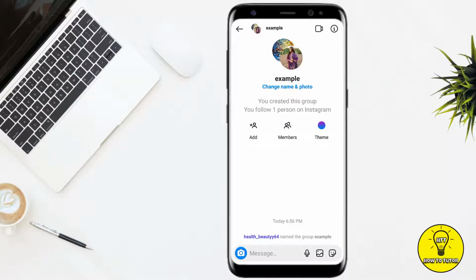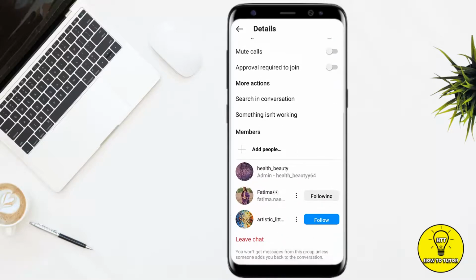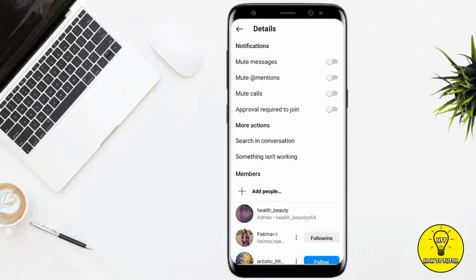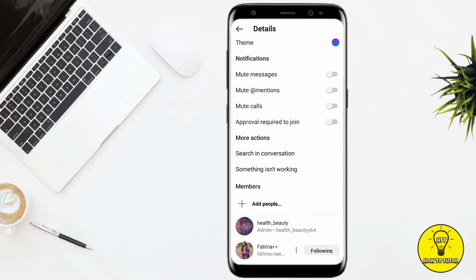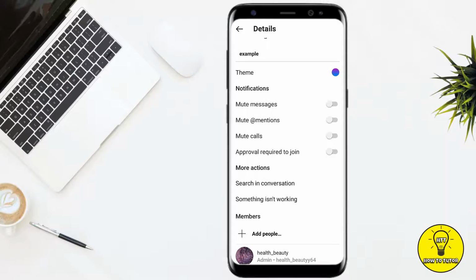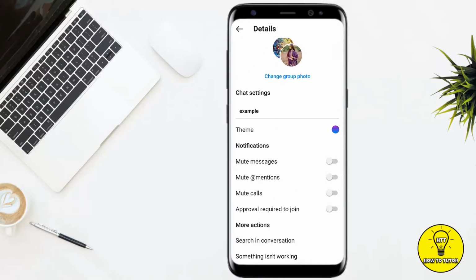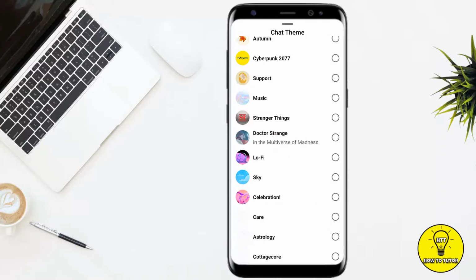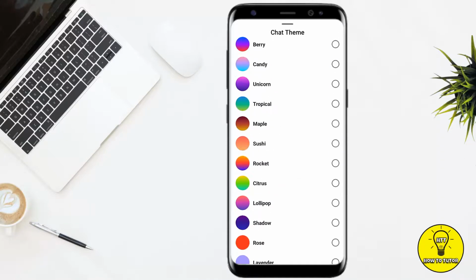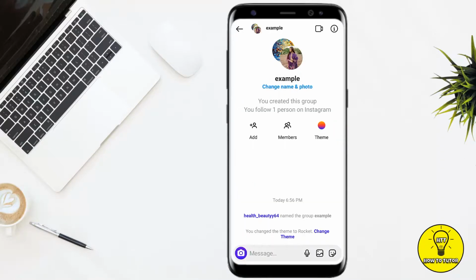To change the theme or anything, you simply have to click on the name of the group, and here you can see all of the information about the group. Here you can add people, you can remove people, you can leave the chat. Here you can mute messages, mute mentions, and here you can select the theme of your chat. There are a lot of themes given to us by Instagram. You can select any of the themes according to your preference. You can change the group photo.